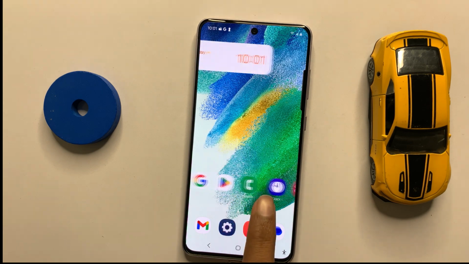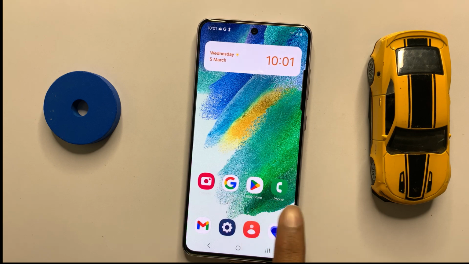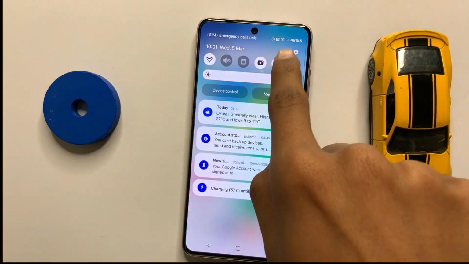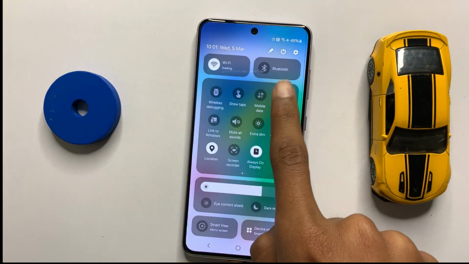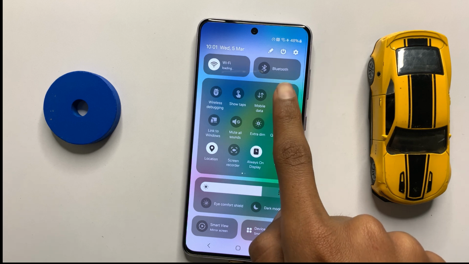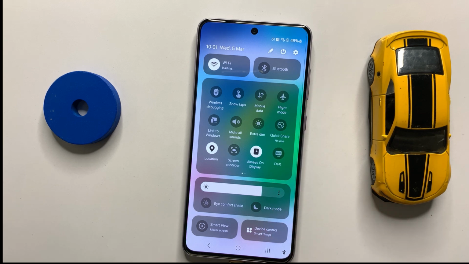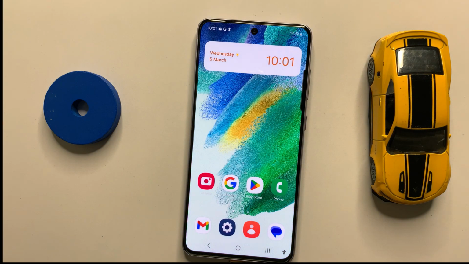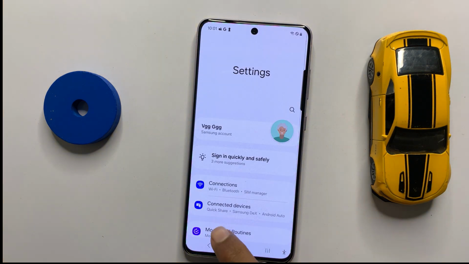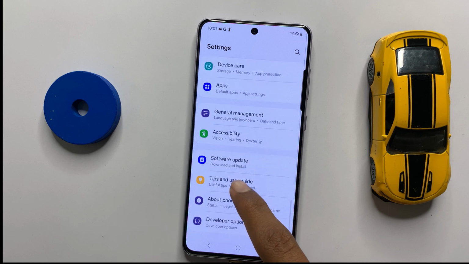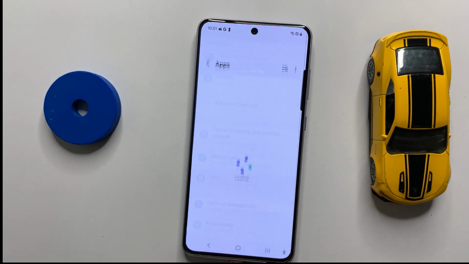First of all, swipe down to your control center and here you can turn on or off your flight mode. After turning on or off your flight mode, go back to your home screen, open settings, scroll down and click on apps.